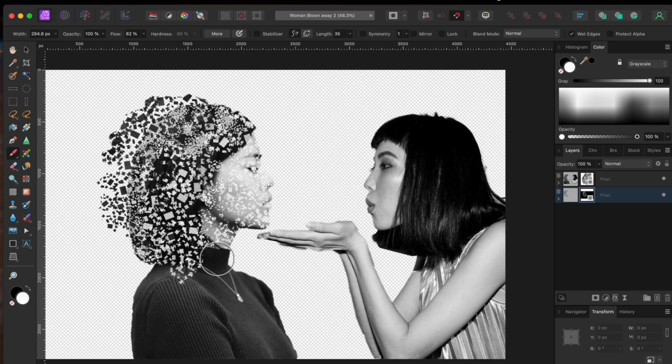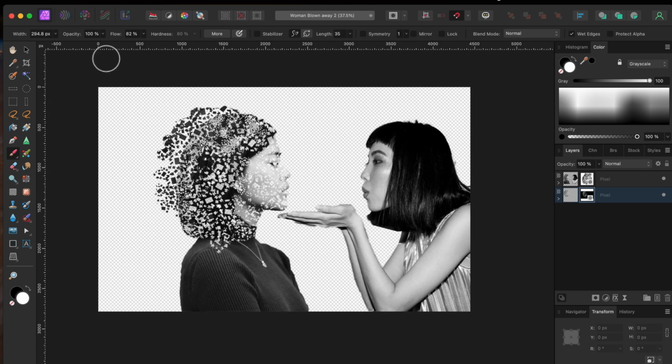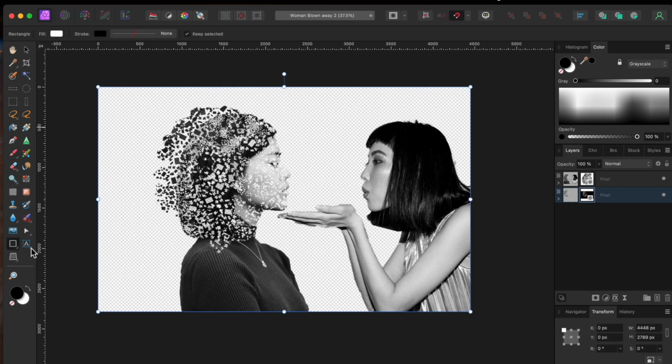I'll touch this up a little by working on both layers a bit more until it looks good to me. That looks good.